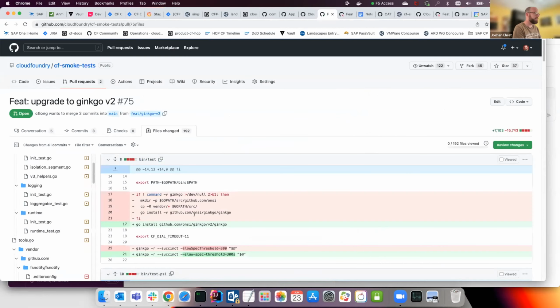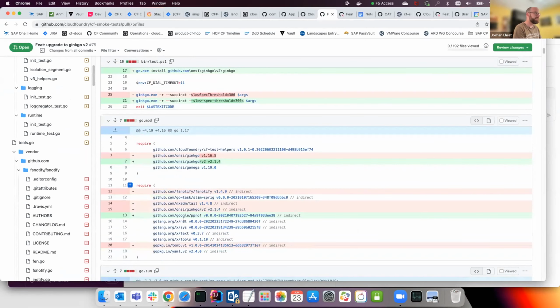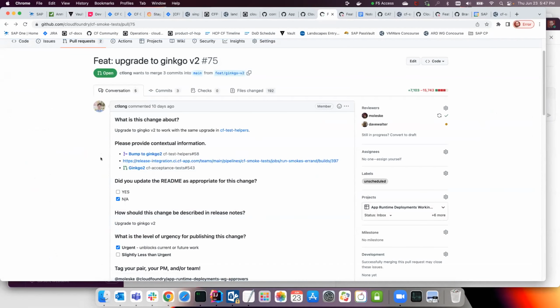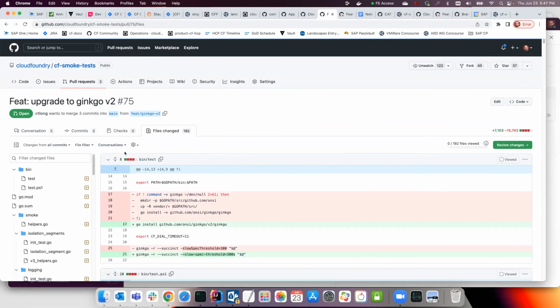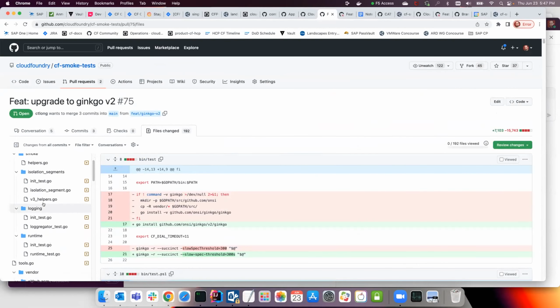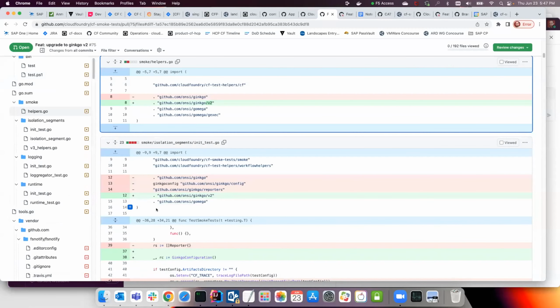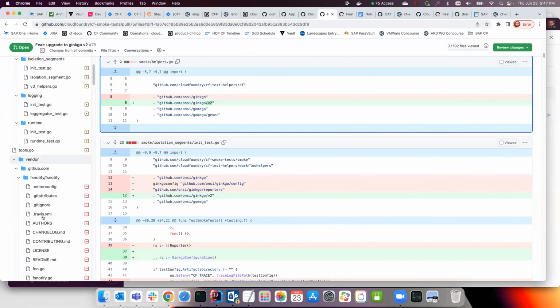Yeah, this is not readable. Okay, huge change. Yeah. I mean, if you minimize the vendor change, which is going to be the least readable stuff, and ignore go.sum, the rest of it should pretty much just be changing Ginkgo to Ginkgo v2.